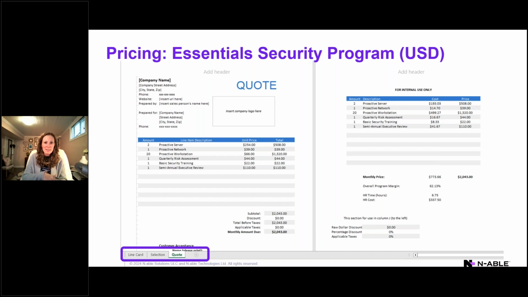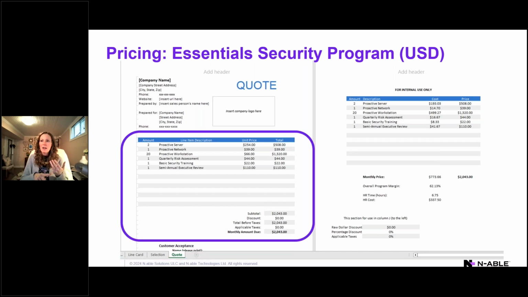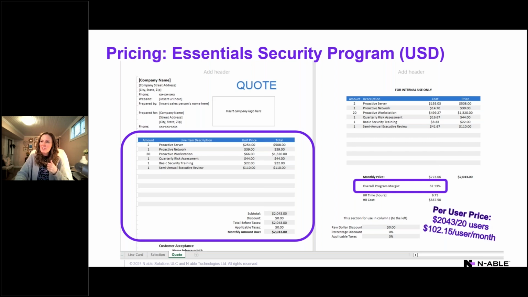You then just take that price that this calculator spits out, and then you put that into whatever sales proposal you have. So for this particular 20 user organization that has a firewall and a couple of servers, we get a monthly price of $2,043. You can see that we are maintaining our 62% contract margin. That was our goal. Now we just have to do a little bit of manual napkin math, but when we take our 2043 divided by 20 users, we get a price of $102.15 per user for this Essentials program.